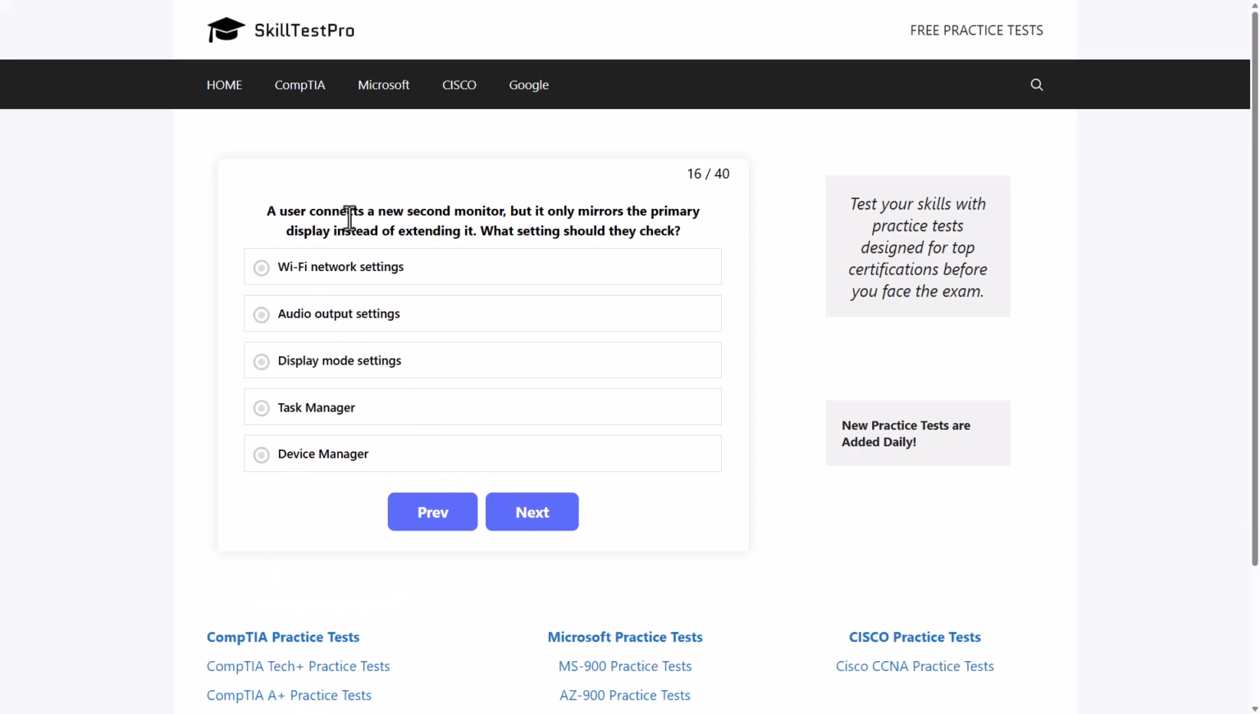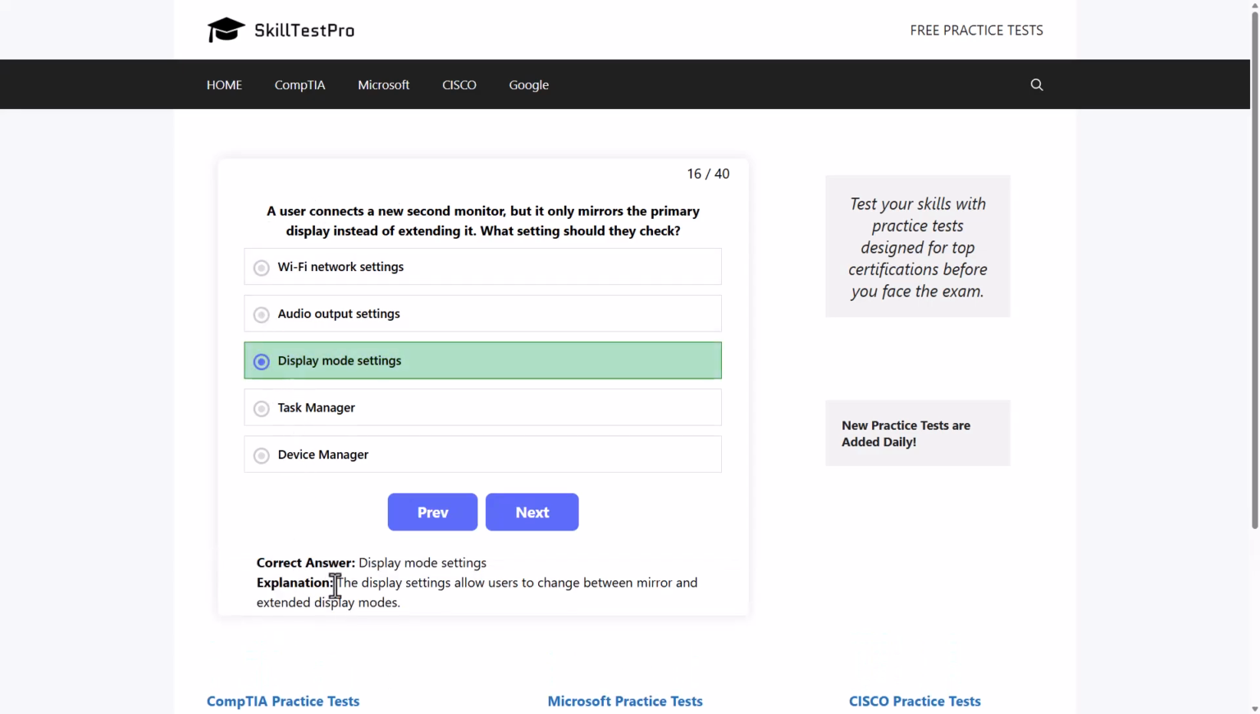A user connects a new second monitor, but it only mirrors the primary display instead of extending it. What settings should they check? Wi-Fi network settings, audio output settings, display mode settings, task manager, or device manager. Which would be the correct answer? What should the user be checking? And here the correct answer would be display mode settings, as the display settings allow users to change between mirror and extended display modes.